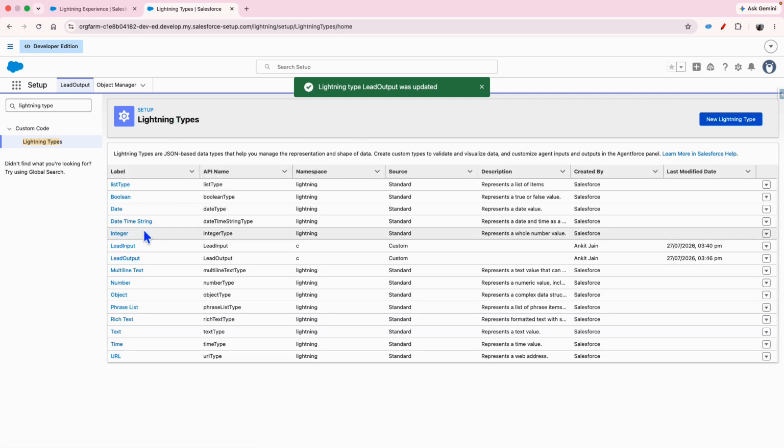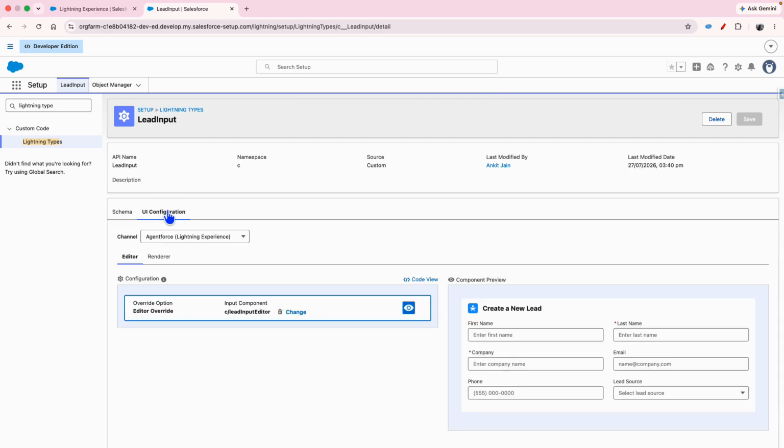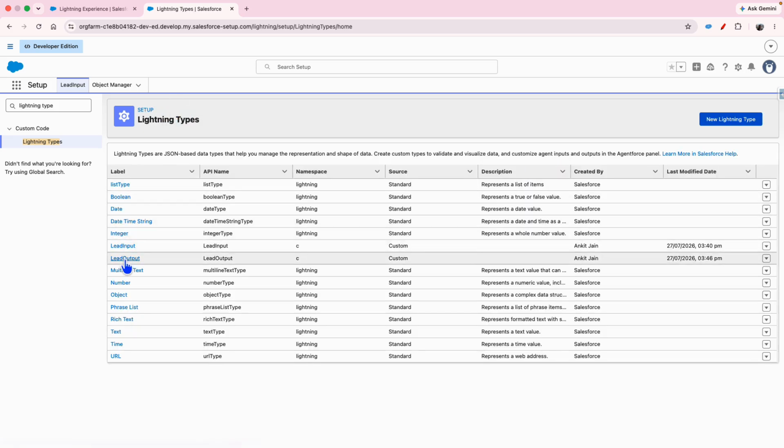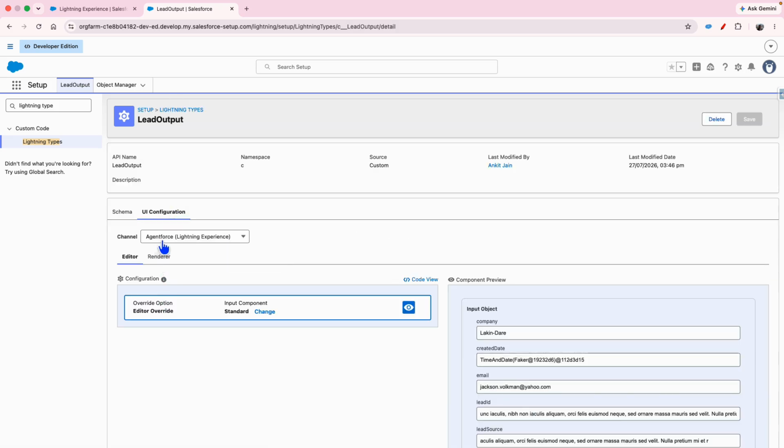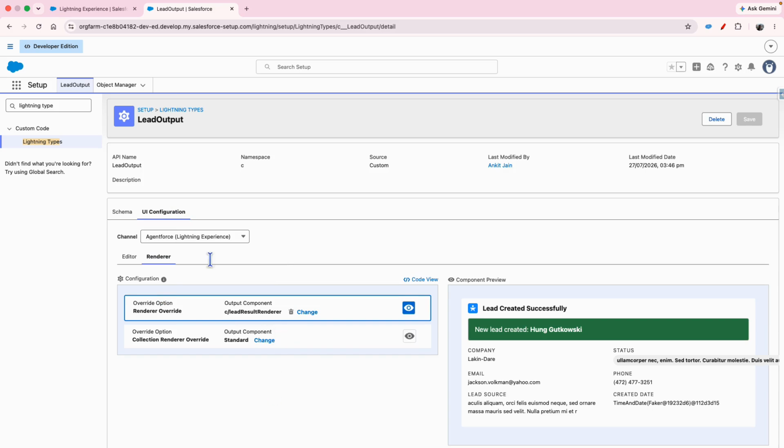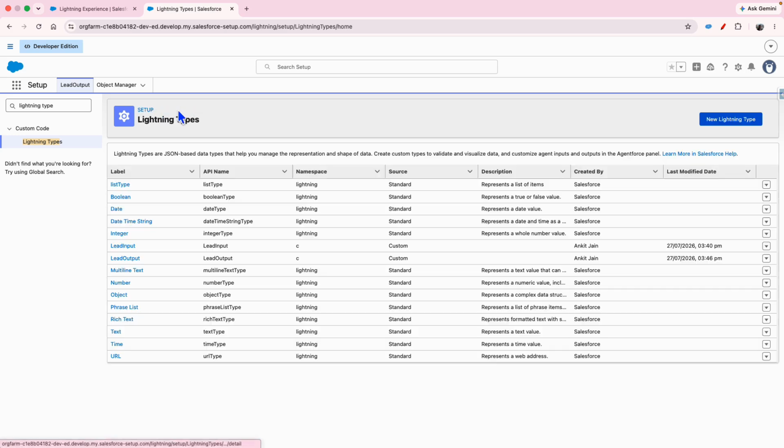This is how we have defined the lead input and output. Under the lead input, we have mapped the editor, and similarly under the lead output, we have mapped the renderer as well. So my input is responsible to take the structured input from the user, and my output is responsible to display the output to the end user.